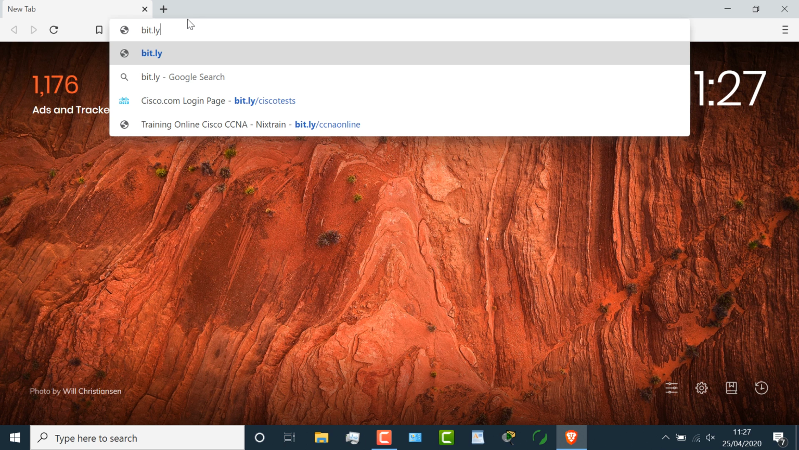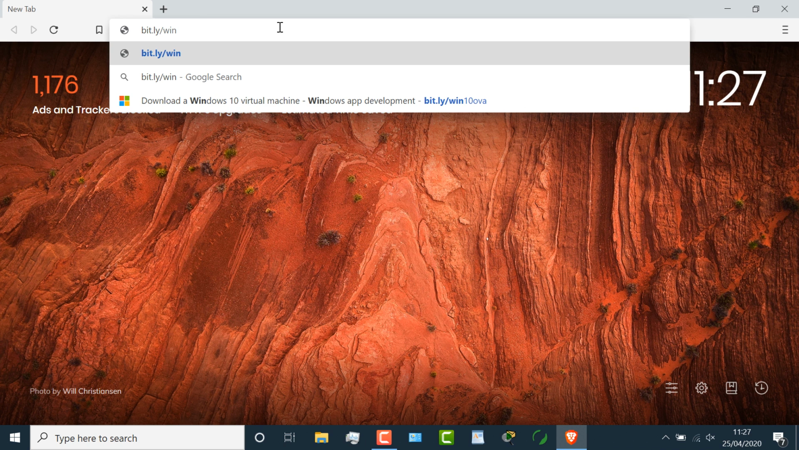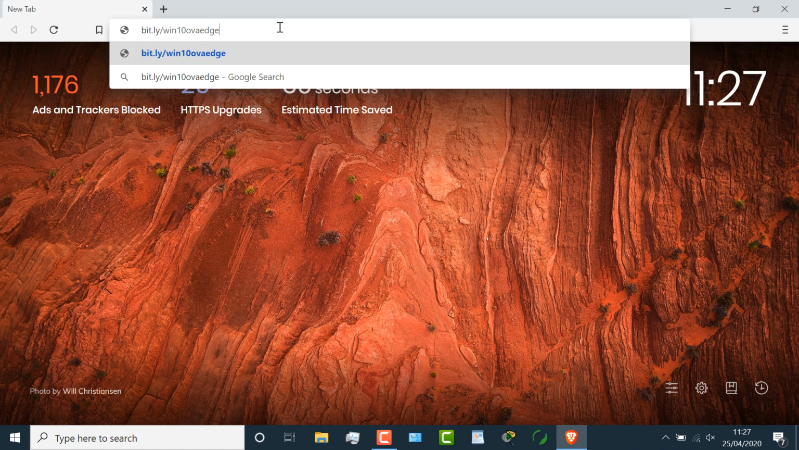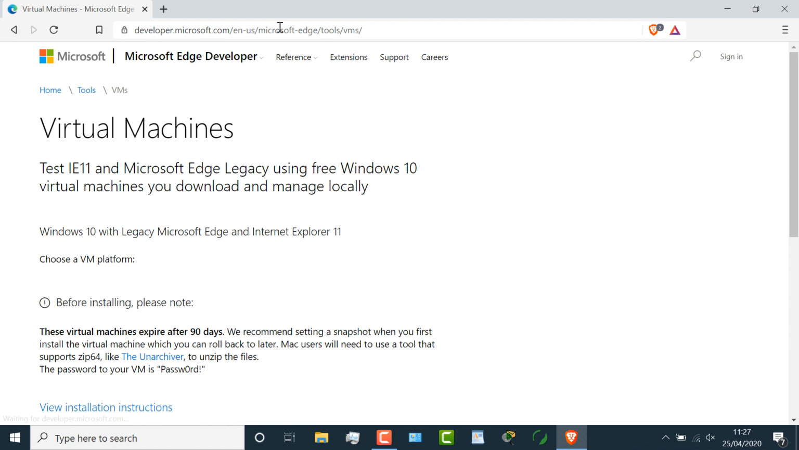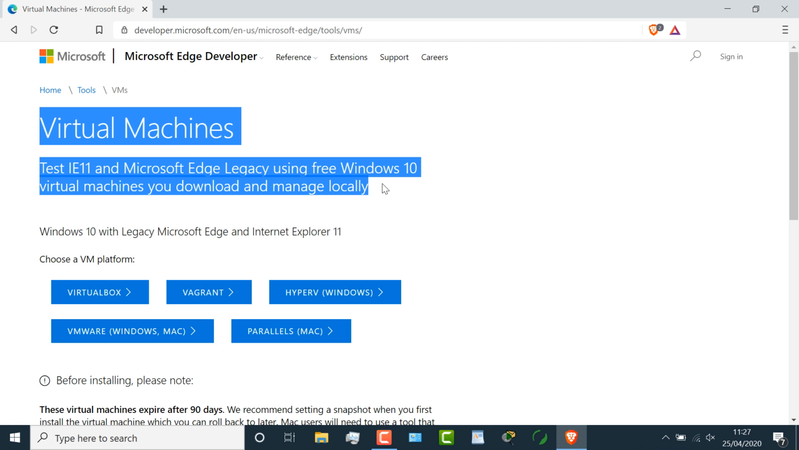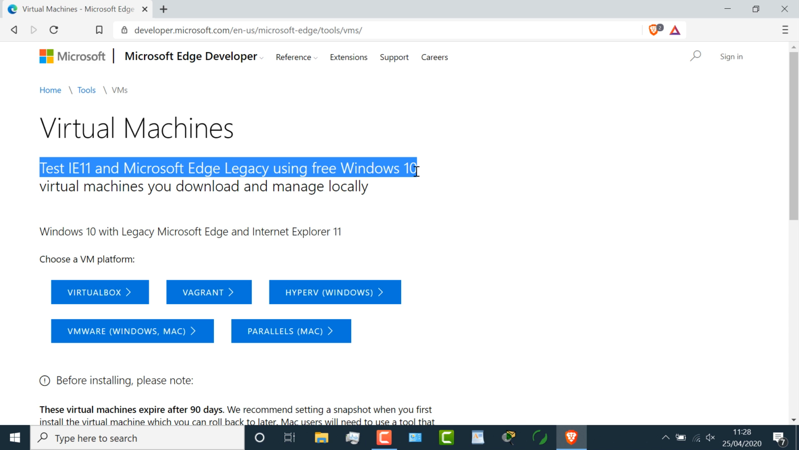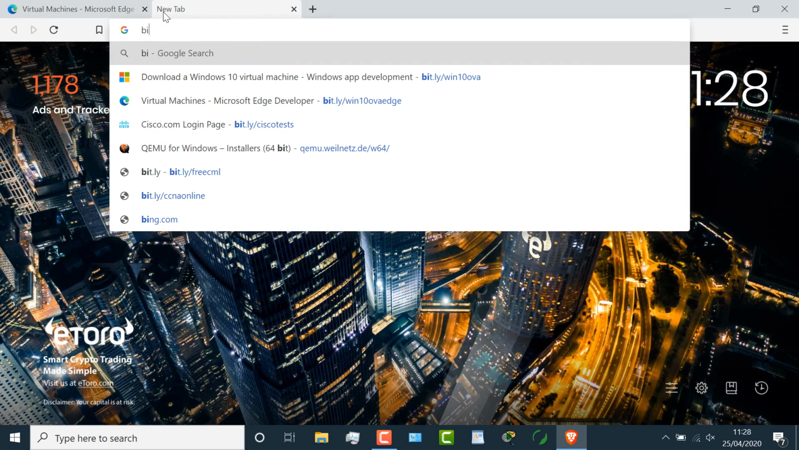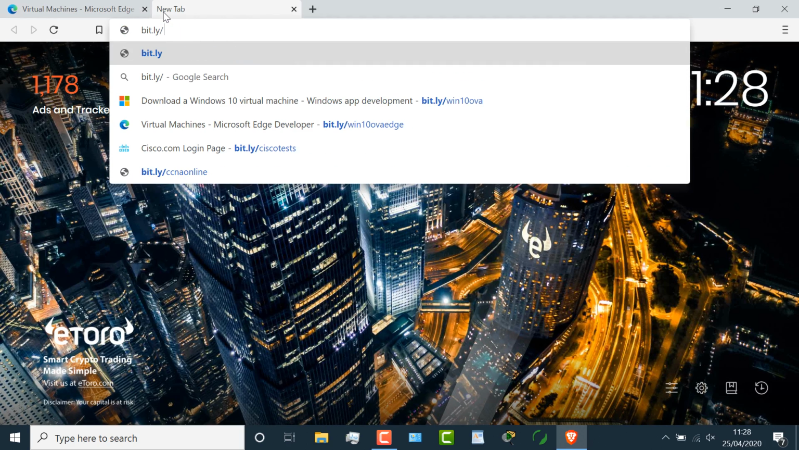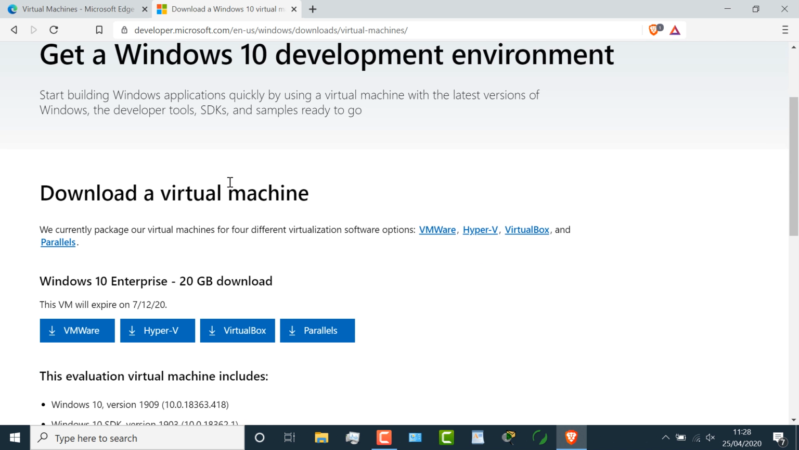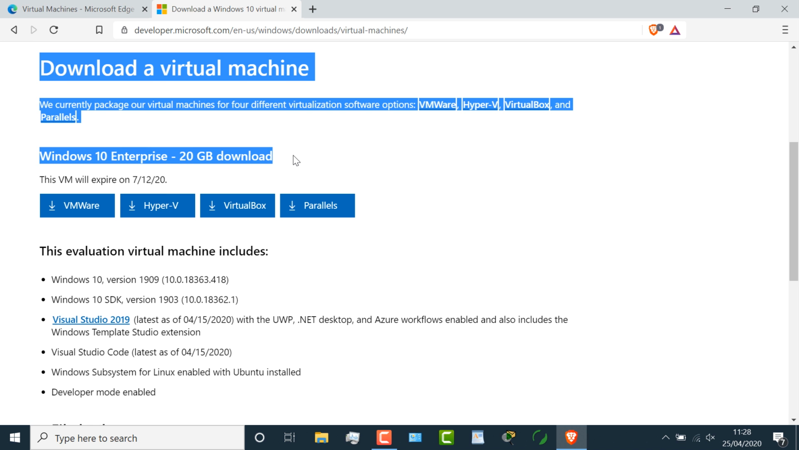Okay, so on my Windows computer, the first thing I'm going to do is go to bit.ly and specify Win10 OVA Edge. That'll redirect me to the Microsoft website where I can download various virtual machines where I can test IE11 and Microsoft Edge Legacy. Once again, if you want a more modern version of Windows, then use this bit.ly link, Win10 OVA, and that allows you to download a Windows 10 Enterprise version of Windows 10. This will be a much more current version of Windows 10.